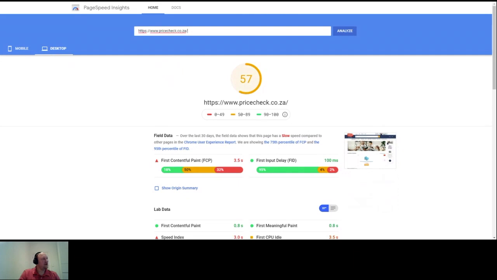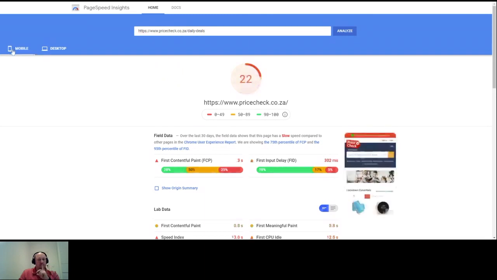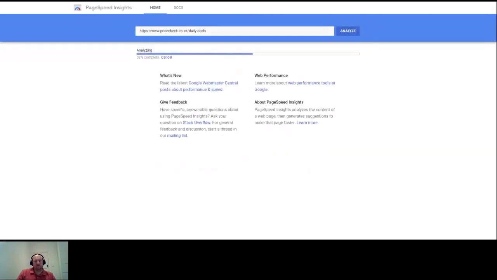Now, there are some other pages, like our daily deals page. This is PriceCheck's daily deals page. I'm just going to copy and paste the URL in there, and you'll see our score will improve. This tool allows you to test any page on your site and get an idea of how it performs. So this is our daily deals, and you put in the URL, you click Analyze, and what it does in the background is it basically crawls your site as if it was a user, and it comes back with an evaluation.